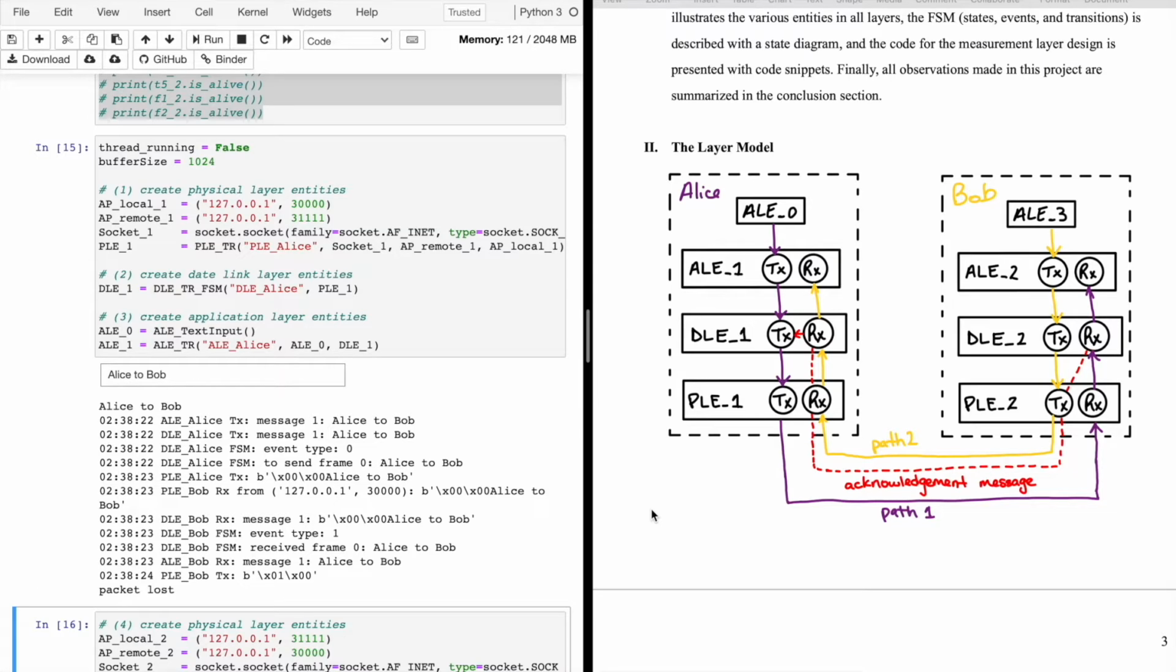Hi, in this video I will be explaining how a message can be sent from one node to another through the use of various entities in different layers. This diagram over here illustrates the layer model for the protocol used in this project. Over here we have the Jupyter Notebook set up so that we may illustrate the layer model in action.